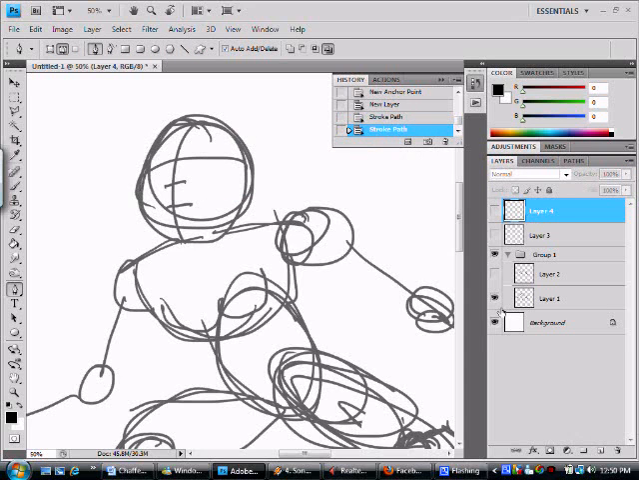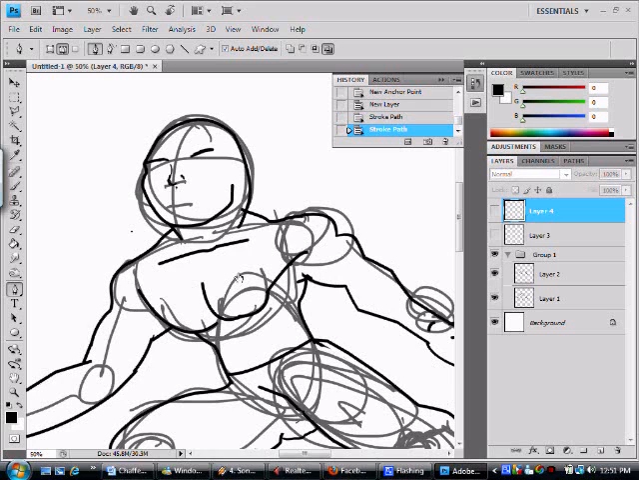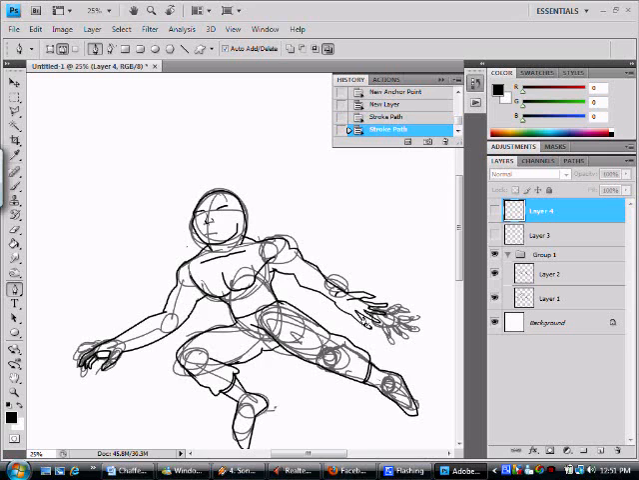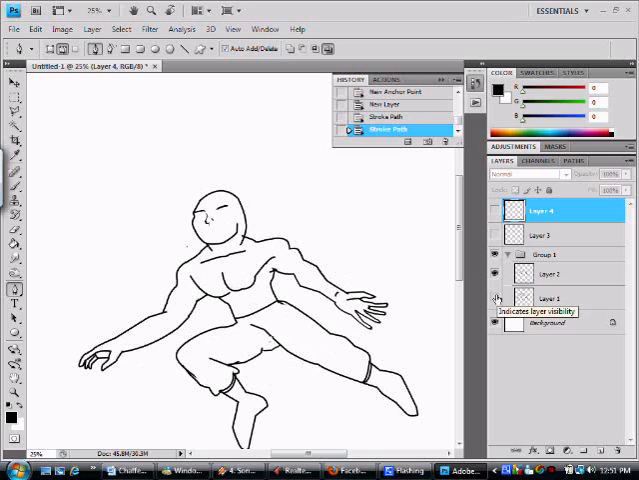And again, for the purpose of this, okay, here's my little dude. Hand's kind of messed up, but oh well. Get rid of your outline layer. And there you have a basic outline.